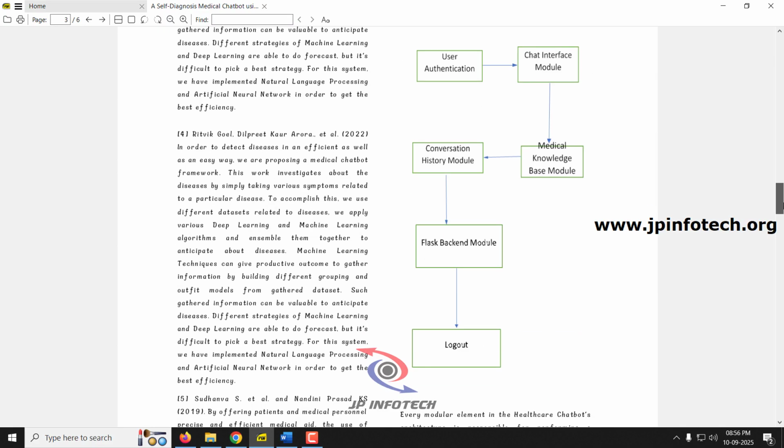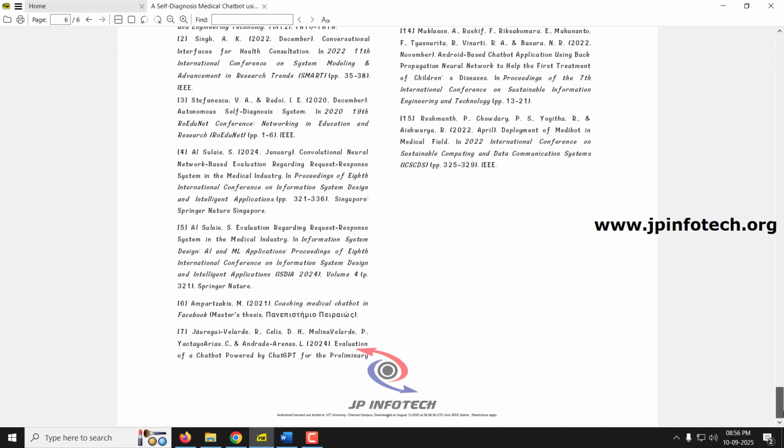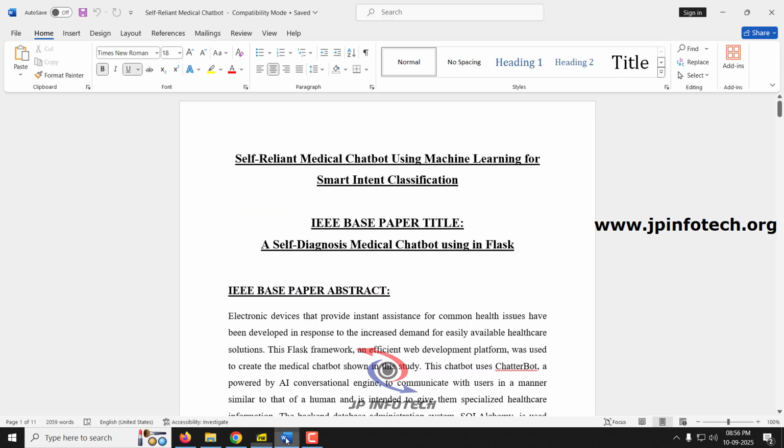You can see the details of it, which contains user authentication, chat interface model, medical knowledge base, conversational history, Flask backend module, and logout. All these things are available in the base paper. But we are not going to do the same as mentioned in the base paper. Now let us see our proposed system and the enhancements that we have contributed to this base paper.